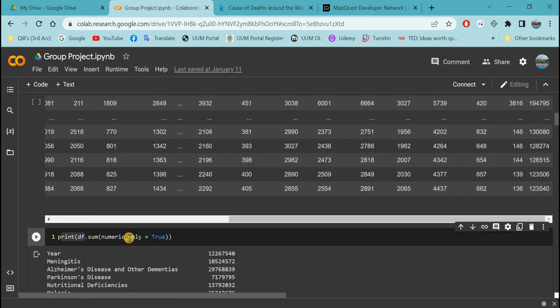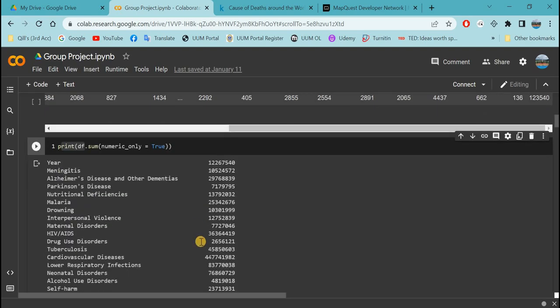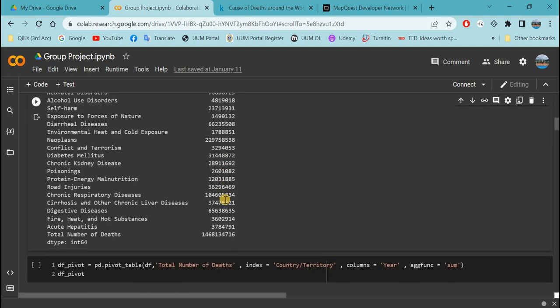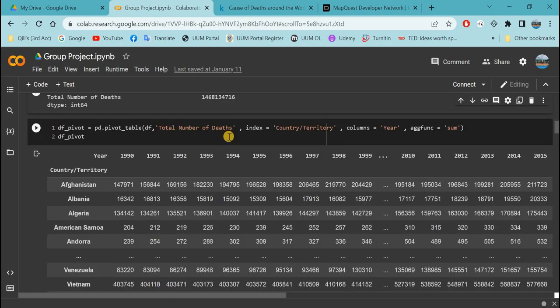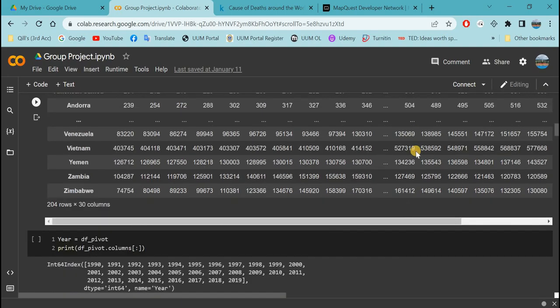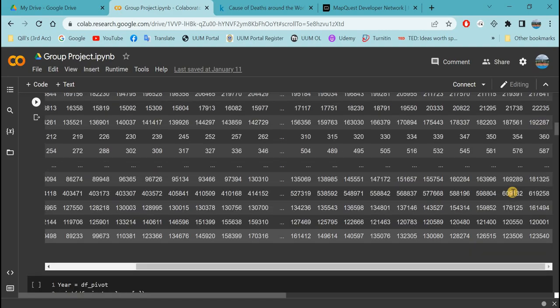Then we use this code for the numeric data only to find the total number of every disease for 204 countries within 20 years. And the output will be like this. Okay, moving on to the next step, from the default data frame that we imported in the first phase, we make it into a pivot table to find the total number of deaths caused by all diseases in a country over a 20-year period.